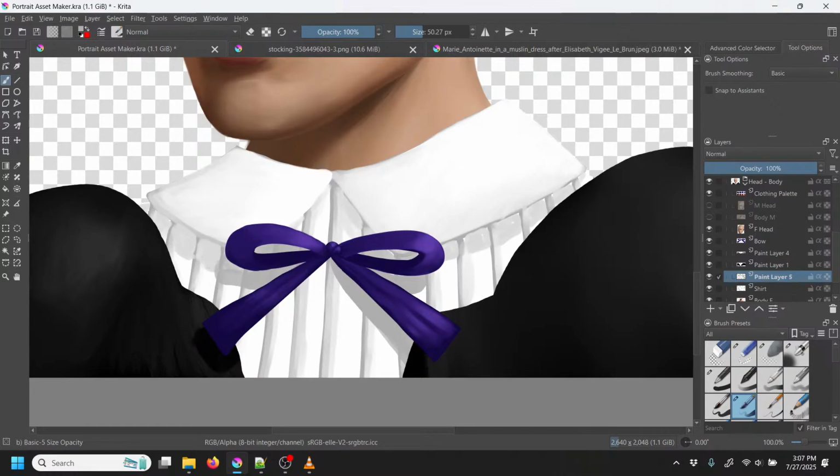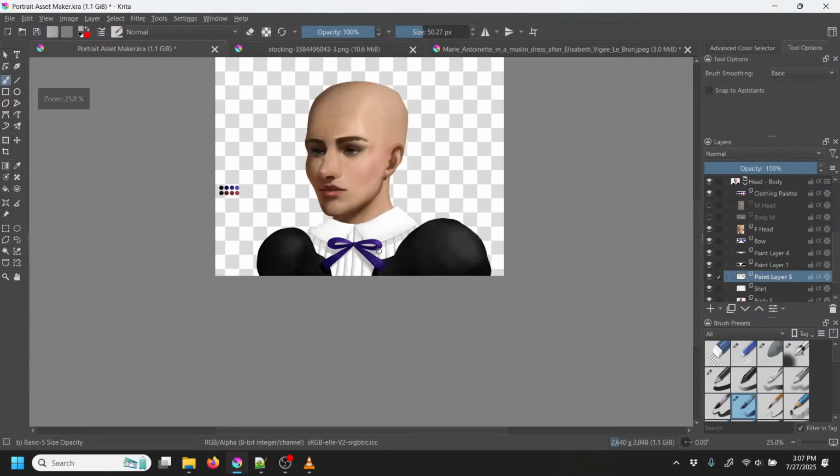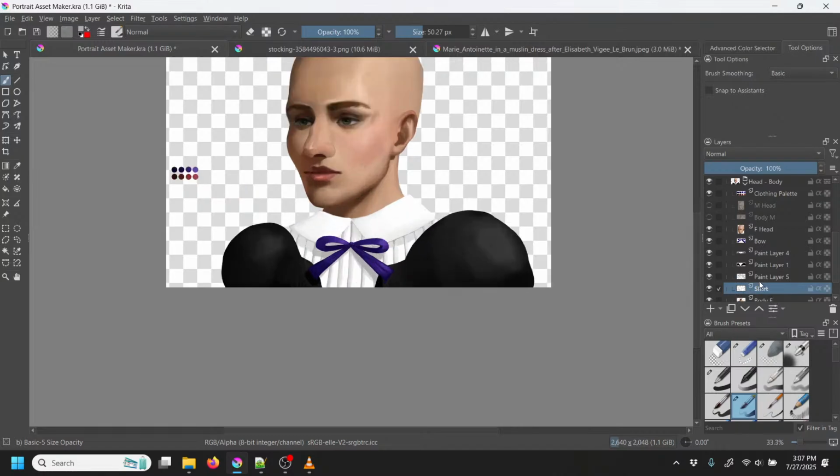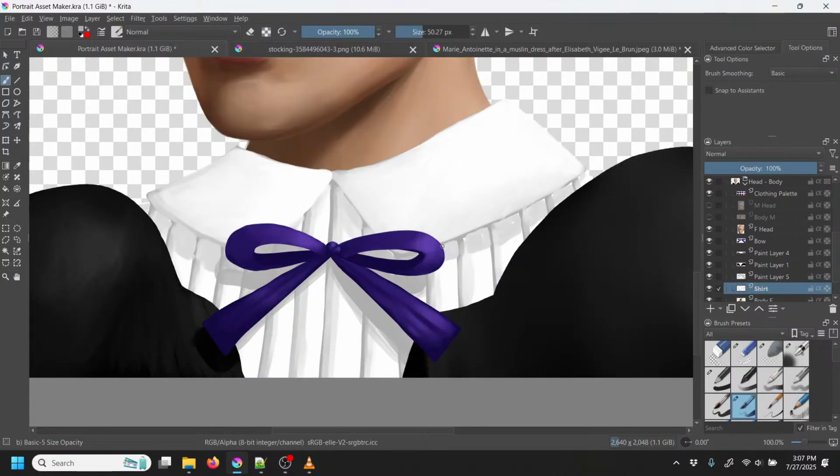Yeah, seeing that now, I think I should darken the shadow underneath the collar, but we'll get to that. We'll get to that. Okay. We've got a nice little shadow for our bow now. Let's return to the shirt layer and darken up the shadows there beneath the collar a bit.